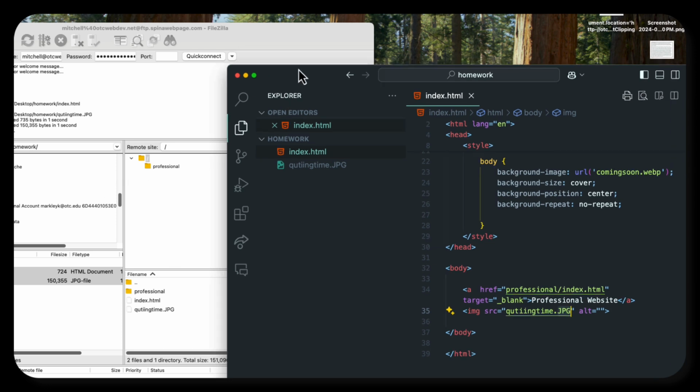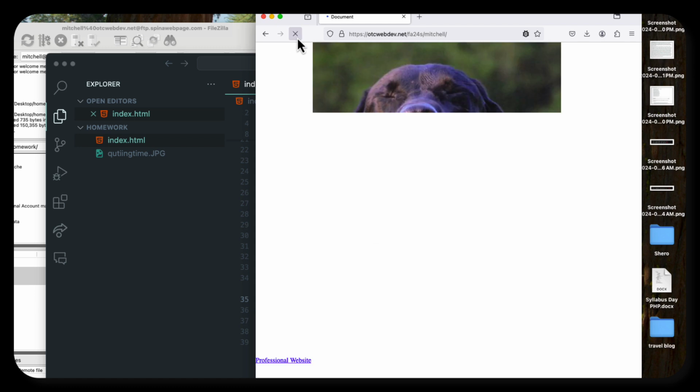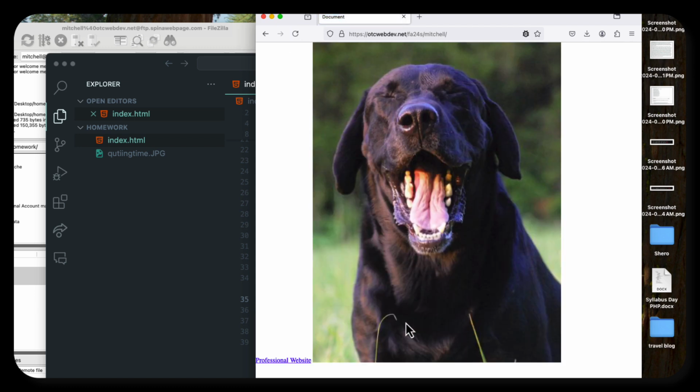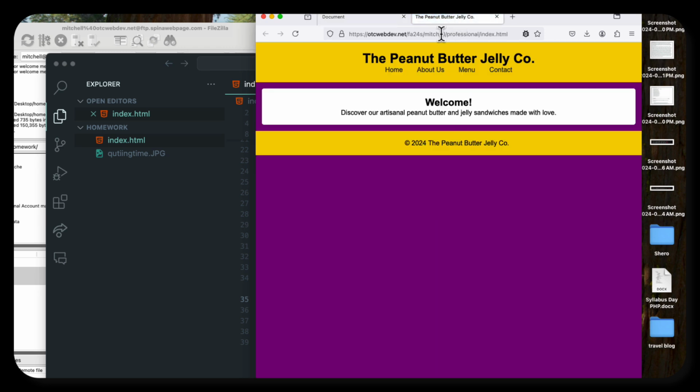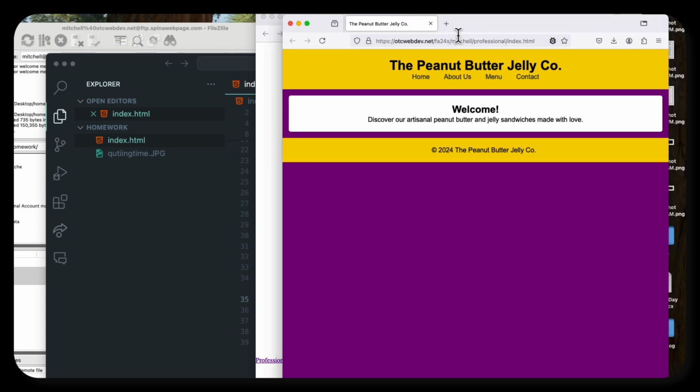So now we'll open up this page again. Now when I hit refresh, there should be an index page there, and there is. That's adorable. And when I click on this, it's going to go into that professional folder and pull up the index in a new tab. So you notice it's in a new tab, right? Because we did the target blank.